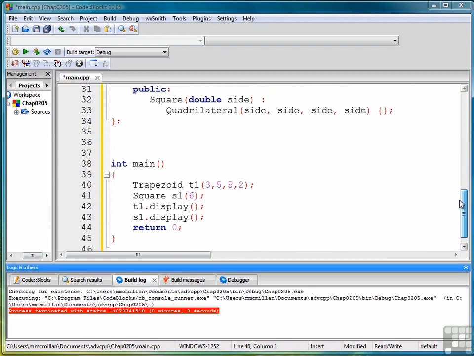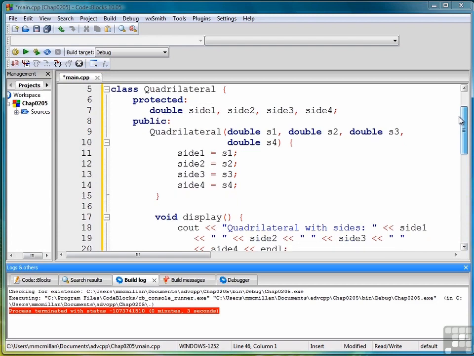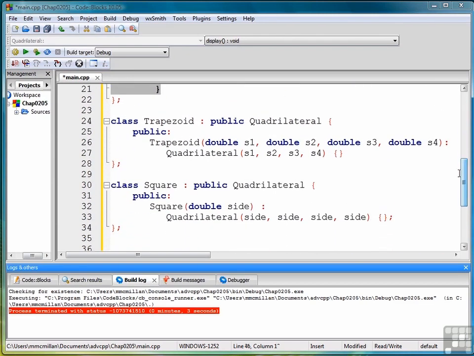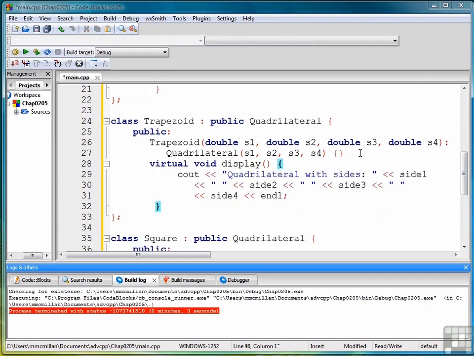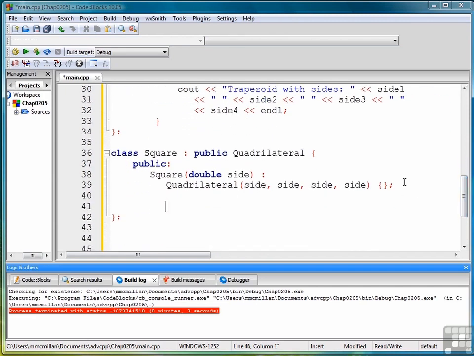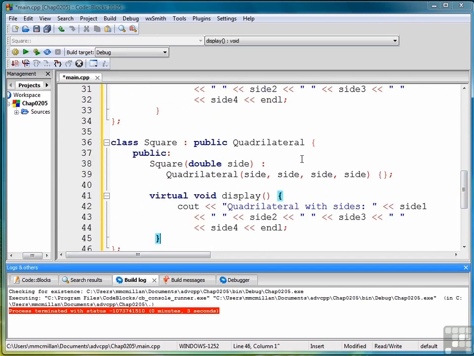What we're going to need to do is make our display method virtual in the quadrilateral class. And let's also copy it because we're going to need it in the next two classes. So we're going to come down into our trapezoid class. Let's put a space there. Add a display function, also calling it virtual. Change that to trapezoid. And we'll come down to the square class. Do the same thing. And change that to square.